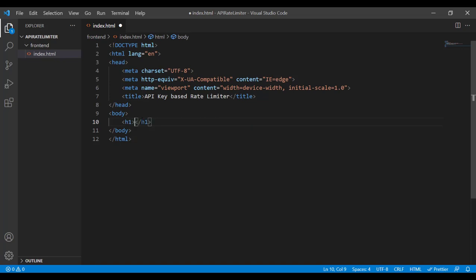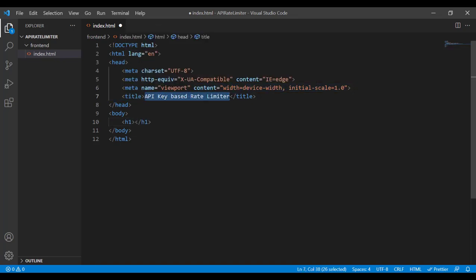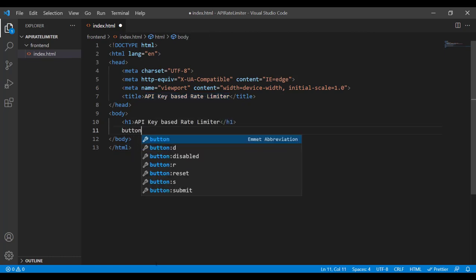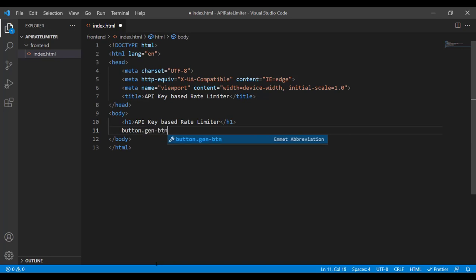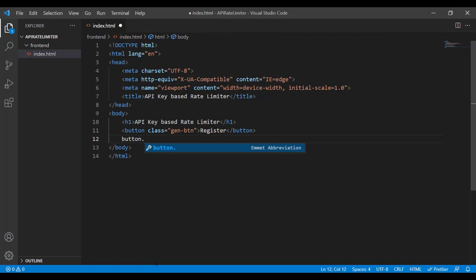So let's create heading first, and I'm going to have same heading that I have used for title. Now let's create 2 buttons. For the first one, I'm going to give it a class name Jane-button. We are going to use this button for registration purpose, and the second button is going to be for getting the data from the other website. Let's give it a class name useButton. Its caption is going to be get data.